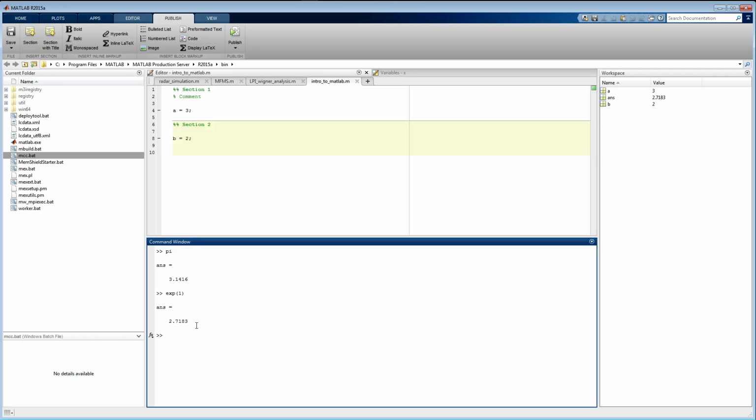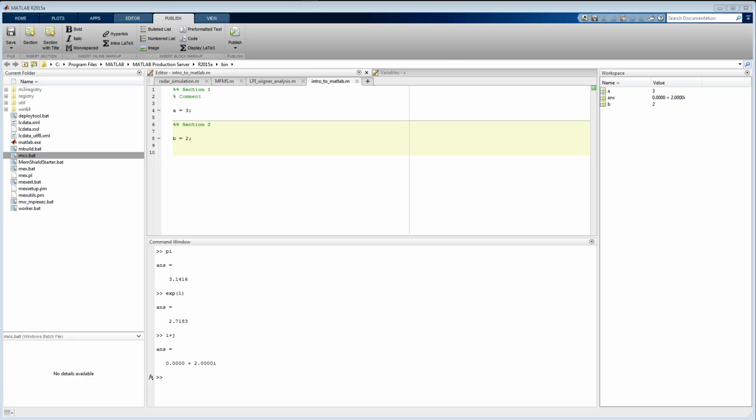And we can use both i and j inside MATLAB. And there I've added i and j, and we get 2i, because they both represent the imaginary number to keep both the electrical engineers and physicists happy using their preferred formatting.